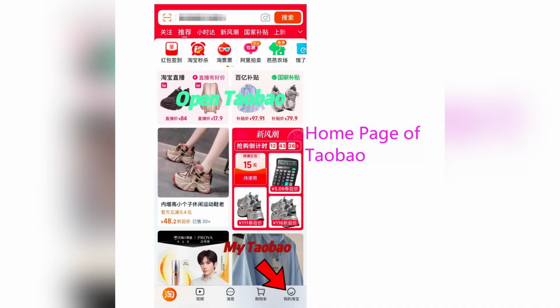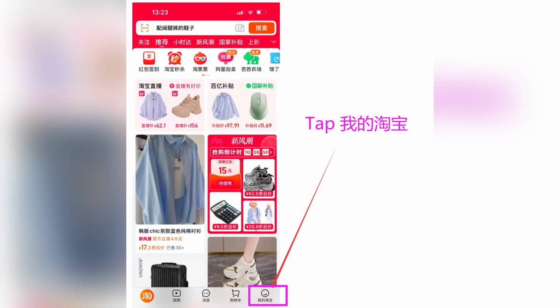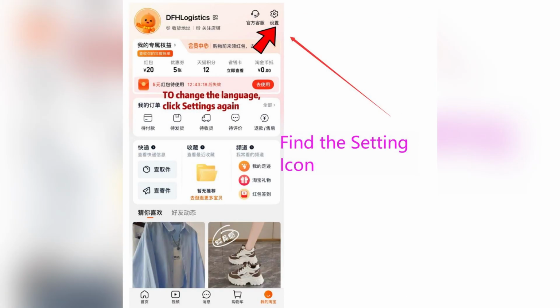On the bottom right of the home screen, tap on this. This is your account center. Now tap the settings icon in the top right corner of the screen.